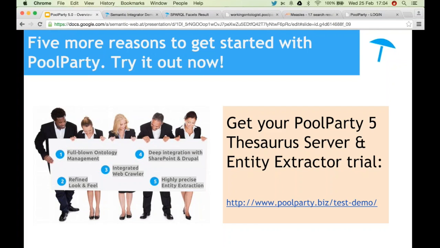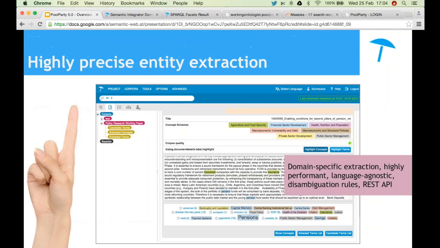Okay, here are the main 5 new features I would like to say. So first of all, what we've been working on quite a lot is to improve the entity extraction. It's one of the key features, of course, of such a platform. And for instance, one thing we've been working on quite a while was to introduce disambiguation rules.